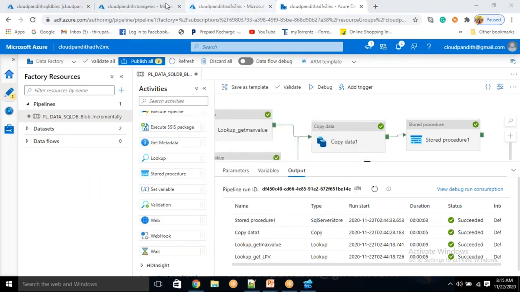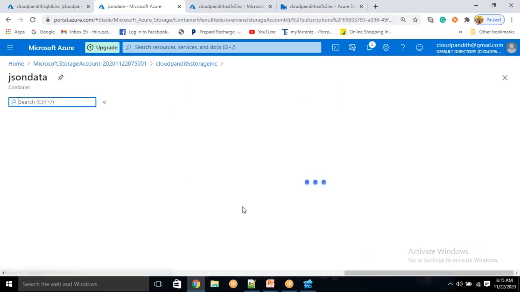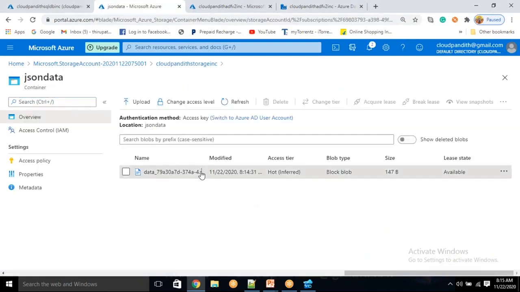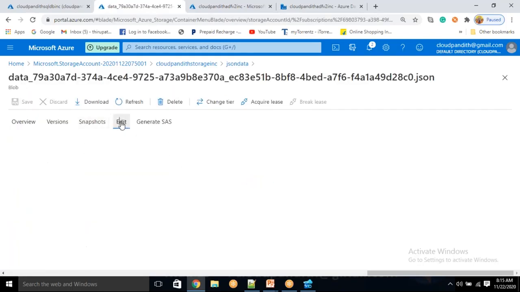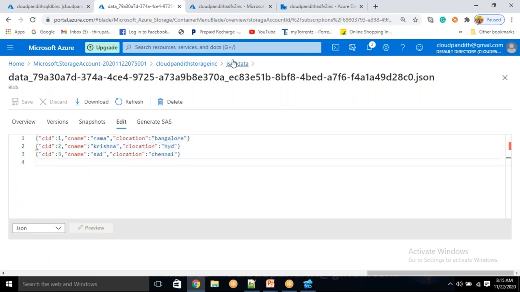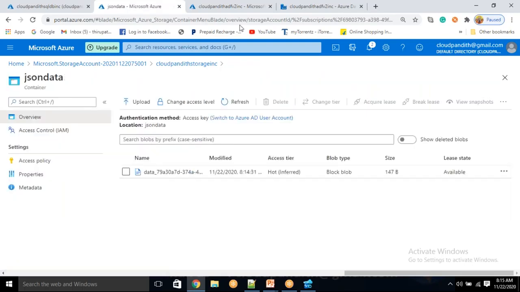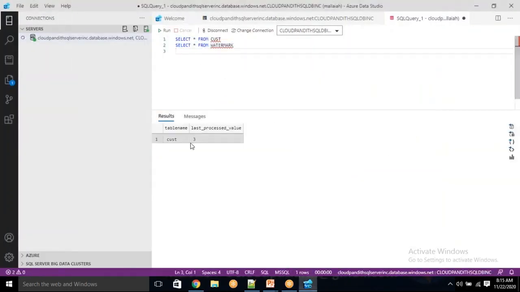Now we'll do one by one. Let's go to the destination blob storage. Refresh this. Go inside this JSON data. Let's see whether we have 3 records or not. Click edit. See, 3 records came in a JSON format. Clear? Now fine. Now go to the database. Let's check the watermark value now. Watermark value is 3. Okay.